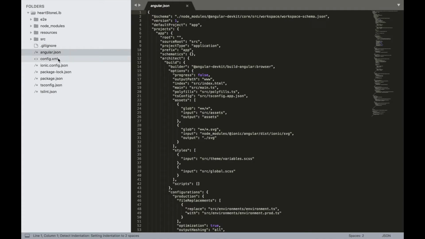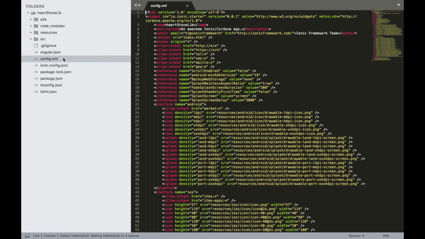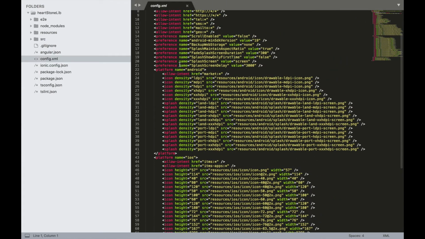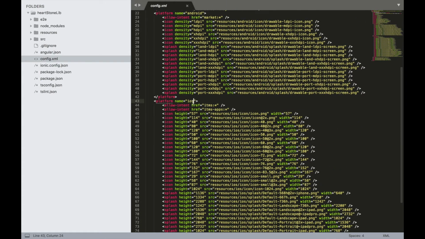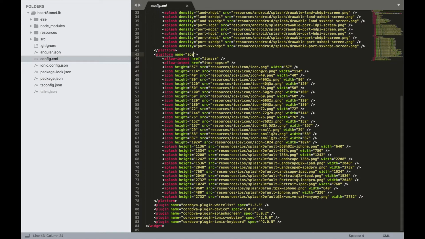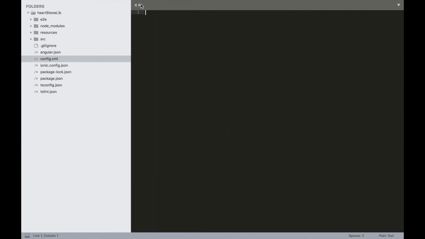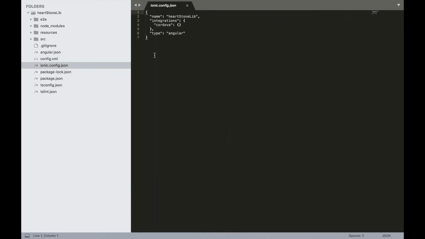Okay, so let's continue with the config XML file. And this is just a configuration file for Cordova. And you can find here icons and splash screens for different platforms. So for Android, for iOS, you can find here all the plugins that are required to run, and so on. We'll not make any changes here. Here is the configuration file for the Ionic framework. Not really interesting to us.